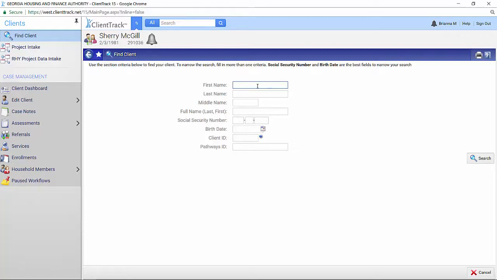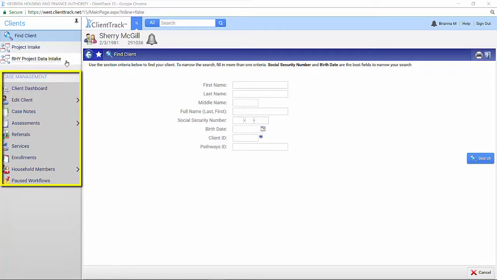You can search by one or more of these fields, or if you wish to see a list of all clients in the system, simply leave the text fields blank and click Search. Once you have identified the client you'd like to work with, simply click on that row and you will be taken to their dashboard. The Project Intake and RI Project Data Intake each launch entry workflows that we will revisit later on. Next, we have the Case Management menu grouping, which is going to display all of the case management type functions available for our selected client entity.